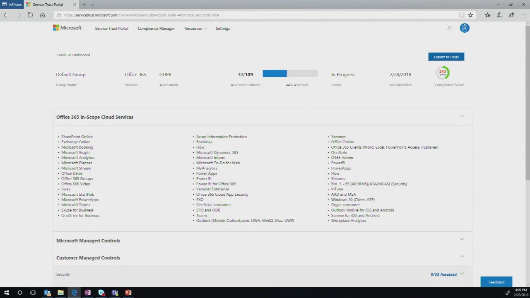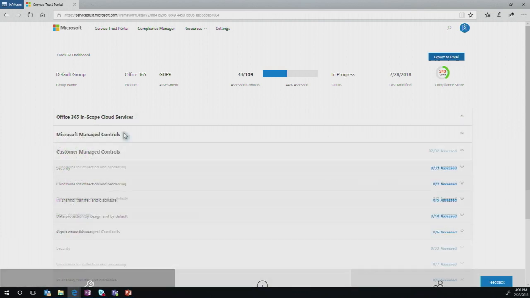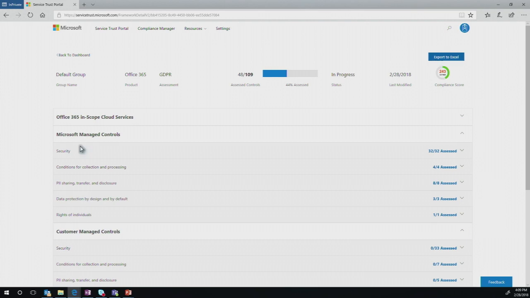In our spirit of being truly transparent, we also show what cloud services this applies to. So for GDPR specifically, we have done significant effort across Microsoft Cloud to make sure that all our services are compliant. So for any compliance regulatory assessment group that exists in Compliance Manager, you can see all the services that are in scope for that. You can see all the Microsoft managed controls that exist. You can see the details.